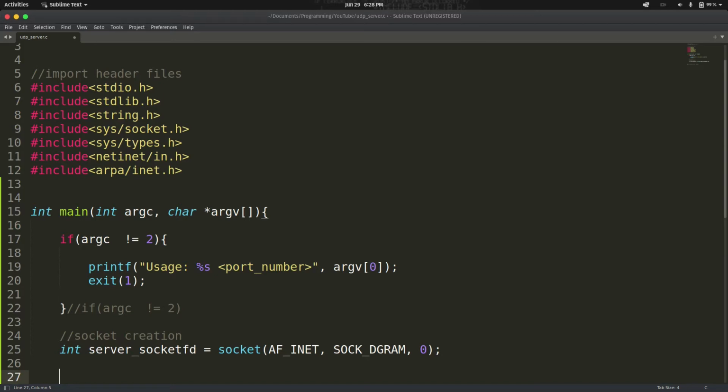So in UDP we specify SOCK_DGRAM, that is our datagram, and the other one is stream, the TCP stream, that is in TCP, transmission control protocol, while this one is a datagram.